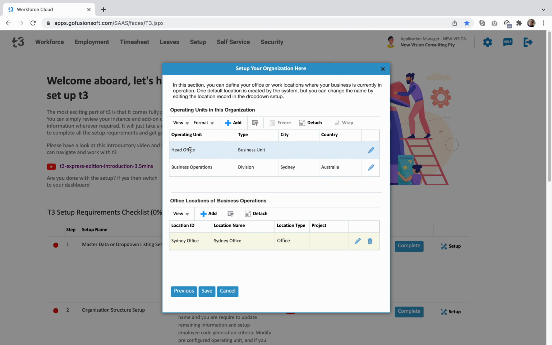The work locations are also defined and linked here to the respective operating units. So all is good here. Let's go back to my file.